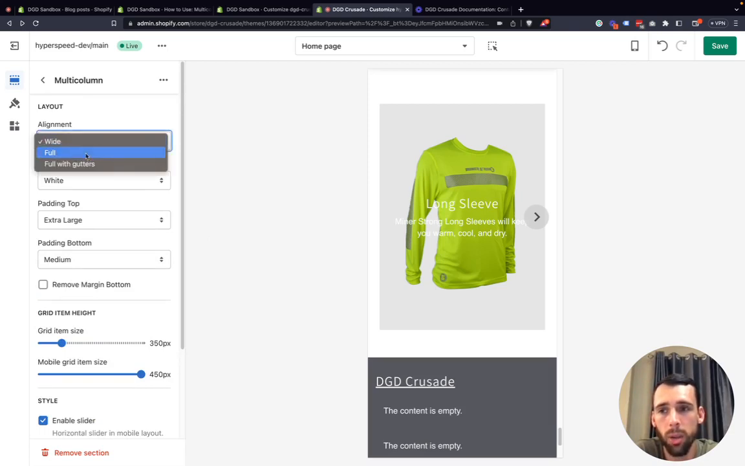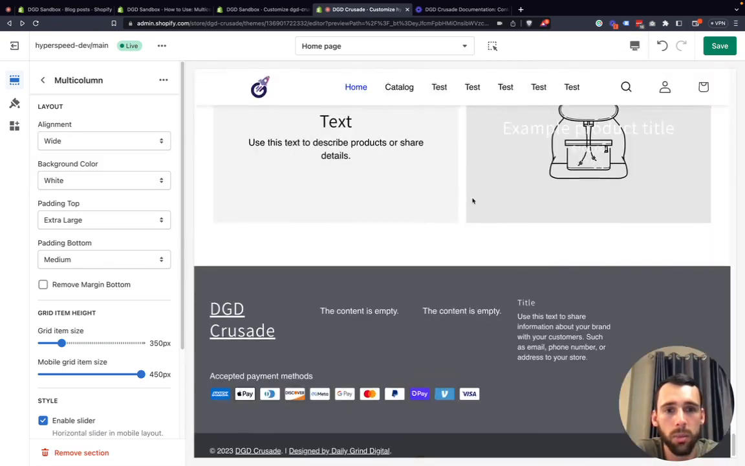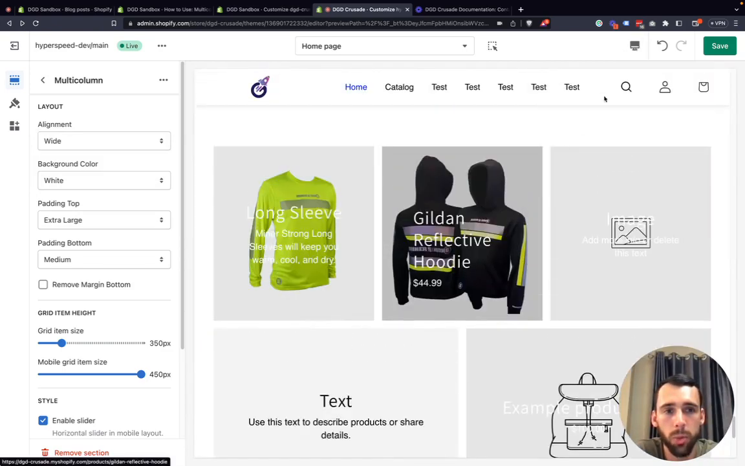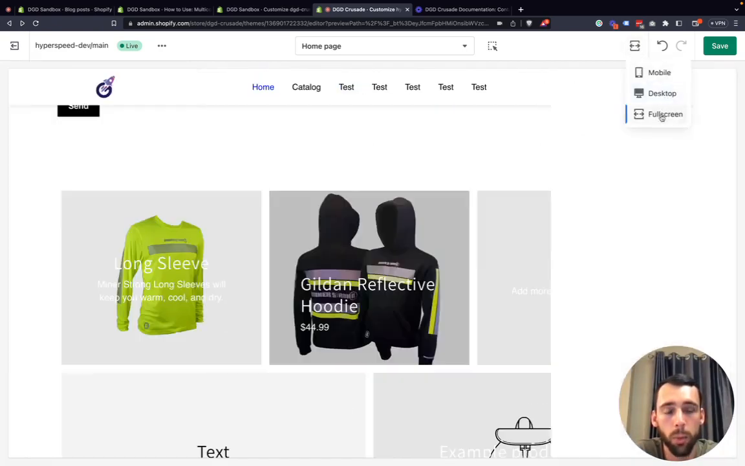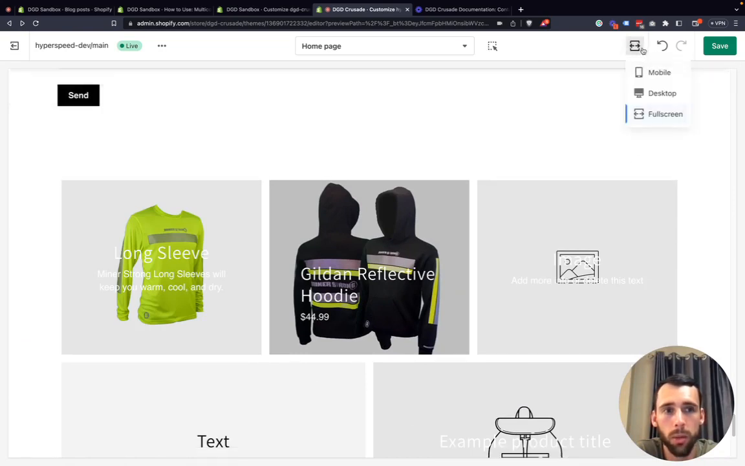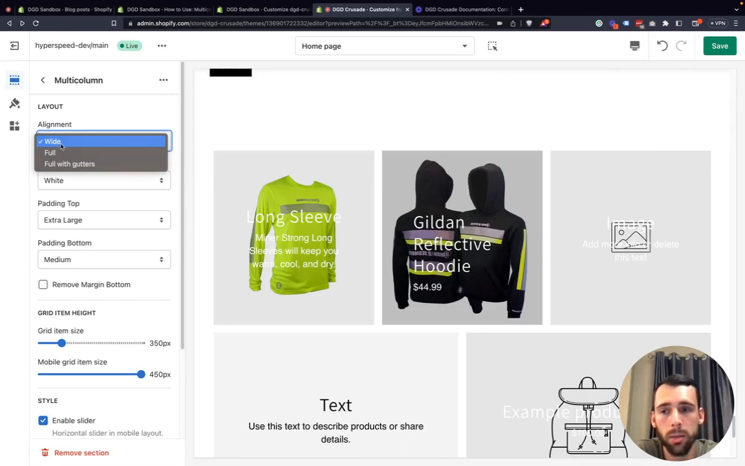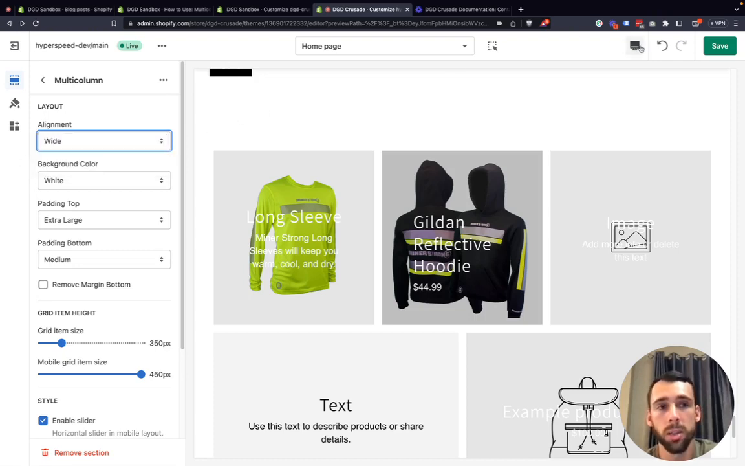And so you have your alignment. That's just going to affect how wide this section will stretch when you go on full screen mode. So just to be aware, align full is going to stretch wider than align wide, for example. You can play with those settings and see what you like. To see the changes, typically you're going to have to go into full screen mode.